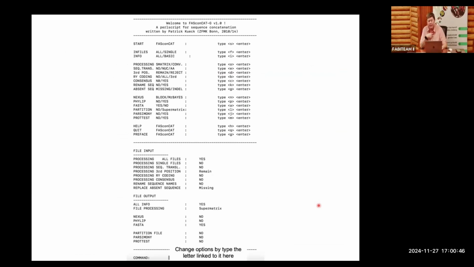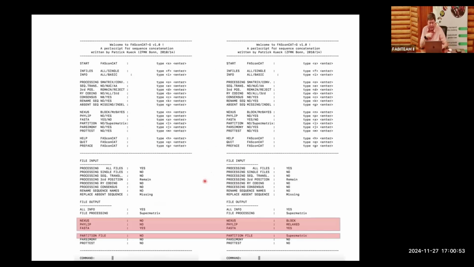Just to say that if you open the program, you will have this interface. You control the options by selecting the key for that. So if I want to change the Nexus file to MrBayes, I press N and enter here in the command line, and that will then change the setting. So if you want to change settings, you just use these keys on your keyboard. Press the key, press enter, and it will change to a different setting.